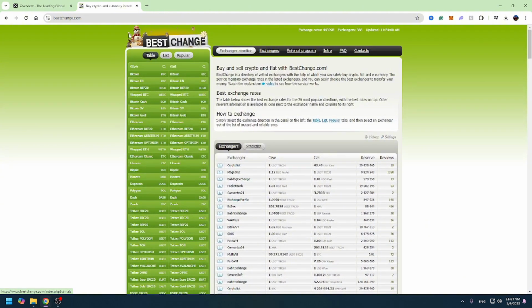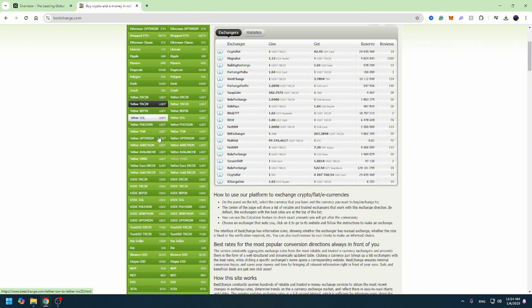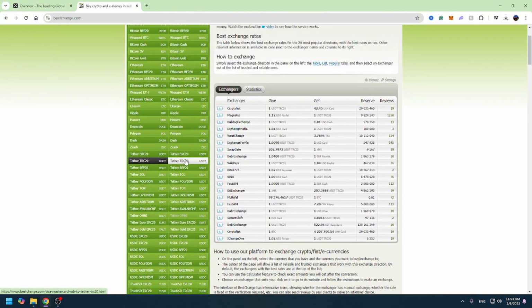So let's begin. We need to go to bestchange.com, and on the left side, we need to select the cryptocurrency we need to send from OKX. Most likely you have USDT, and you can choose Tether TRC20, guys. This is USDT, and you need to use TRC20 because OKX doesn't support the BEP20 network, and also TRC20 has got the lowest fees. So let's choose Tether TRC20 if you have, of course, USDT on your balance.